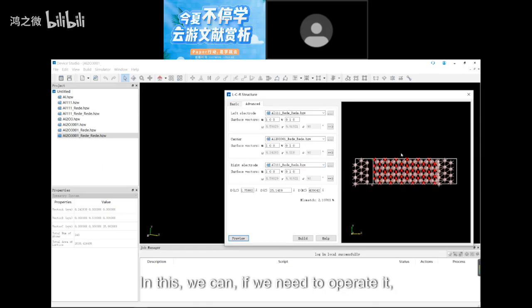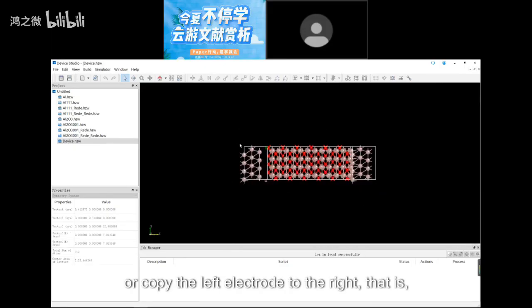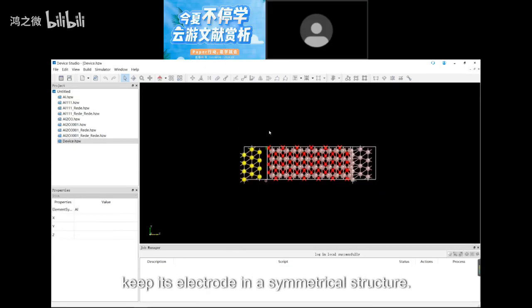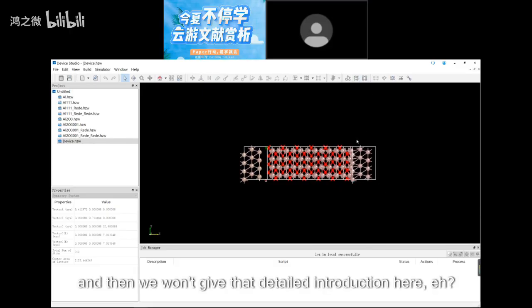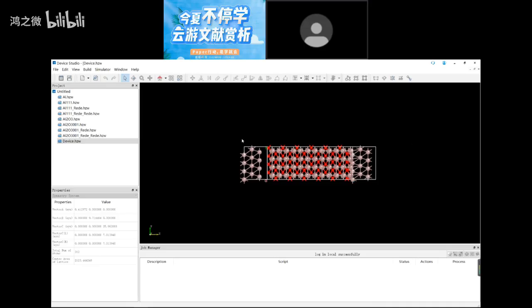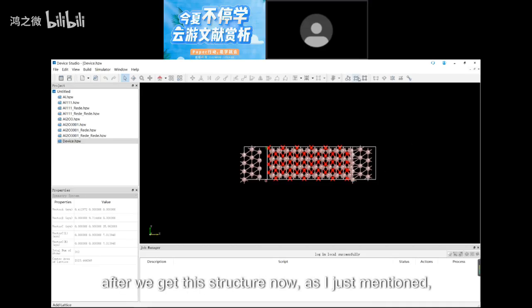In this, if we need to operate it, we can first convert it into the molecular model, or move its electrode, or copy the left electrode to the right. That is, keep its electrode in a symmetrical structure. These are all operable, and then we won't give that detailed introduction here. Then we mainly talk about this process after we get this structure now, as I just mentioned.